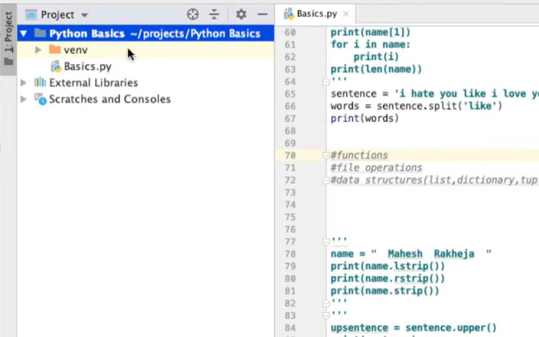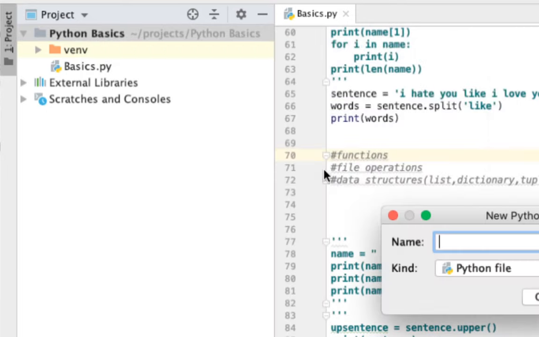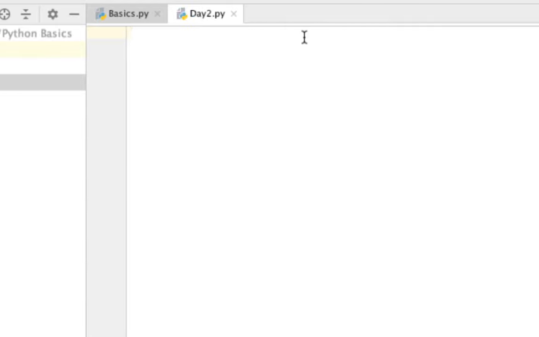So let's create a new file over here and I'll give the file name as day2.py. You can give any name to this particular file, that's all up to you. So let's go ahead with understanding basic functions. What exactly are functions in Python? When you say functions, there are basically two types of functions in Python. One is fruitful function and another one is non-fruitful function. Now, what exactly is a fruitful function and what is a non-fruitful function?